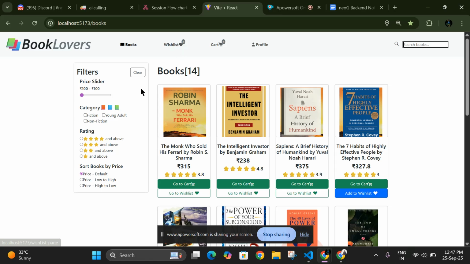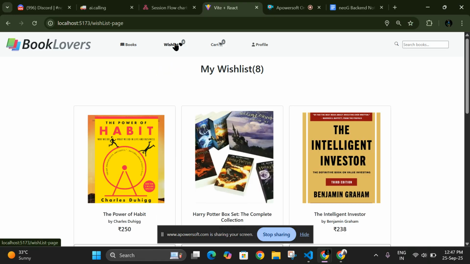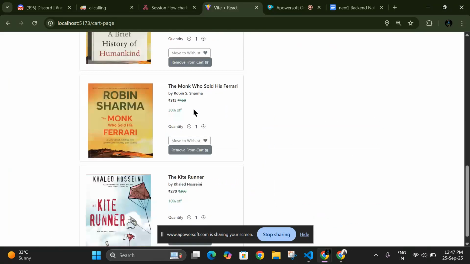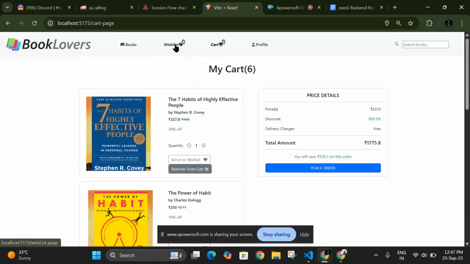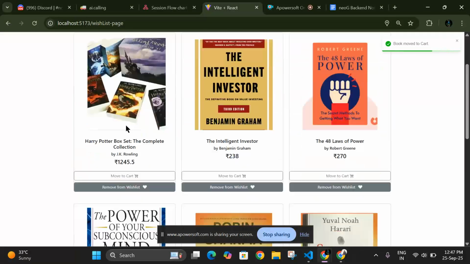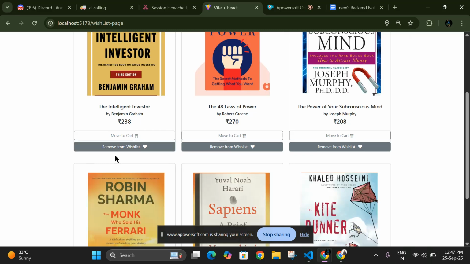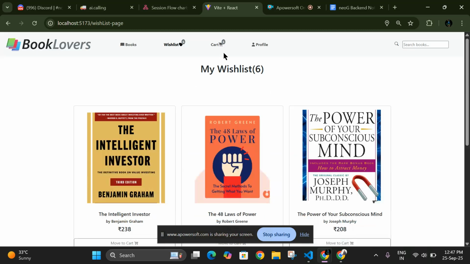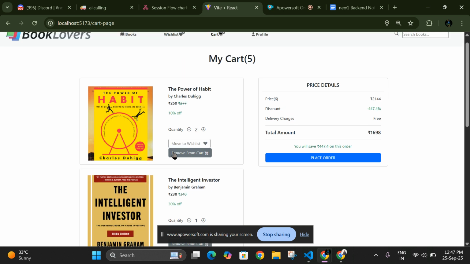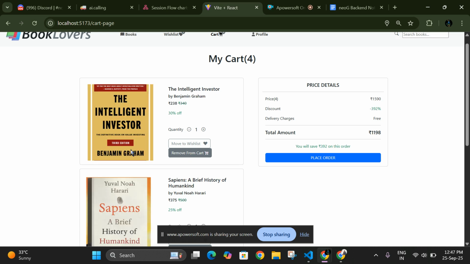If I go to wishlist page, then this is the wishlist page. Here are my wishlist books. This is my cart page. From the wishlist page, if I click move to cart, then it moves to cart. If I click remove from wishlist, then it is removed from wishlist. And from the cart page, if I click move to wishlist, then it moves to wishlist. If I click remove from cart, then it is removed.